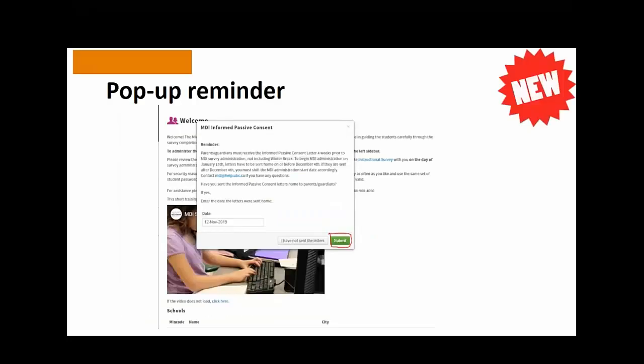Okay, so one of the first things you will see when you log in is another new feature this year. It's a pop-up reminder. This is really not to make any more work for anybody, but to serve as another reminder that parents must have received the parent letter and know about the MDI before you administer it in your school. So this pop-up window will appear once you log in, and it will ask you when you sent the parent letters home. So please add the date if you know it, then it won't pop up anymore.